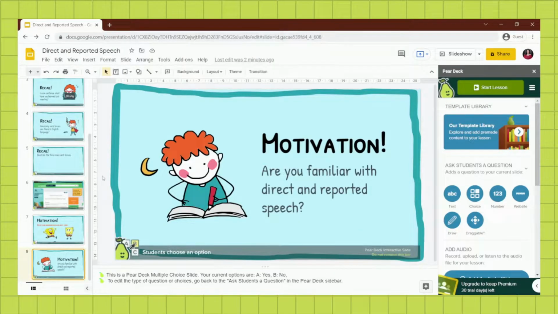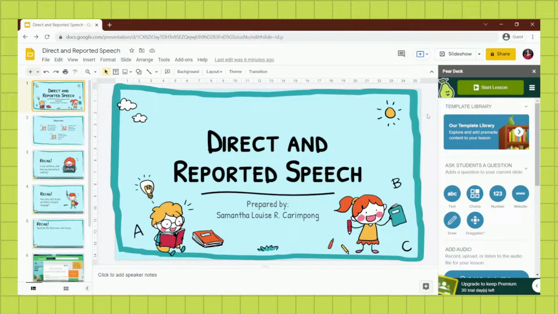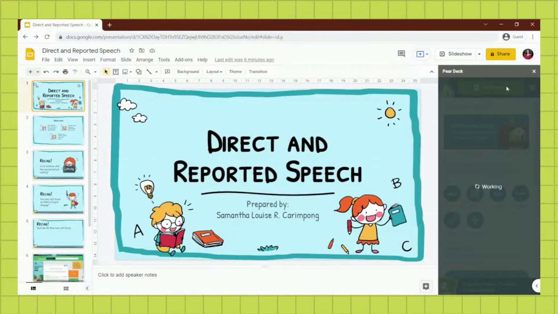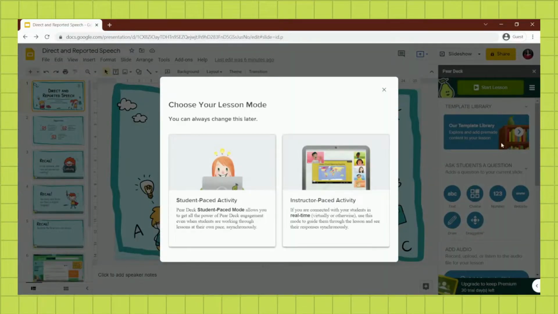Once a feature is added to your slide, a Pear bar will appear on the bottom of the slide. Do not remove it. When you are done making your slides interactive, click Start Lesson on the Pear dashboard. A pop-up window will open asking you to choose a lesson mode, the instructor-paced activity or the student-paced activity. I will first show you the instructor-paced activity.